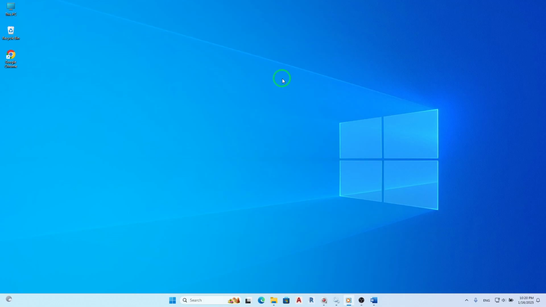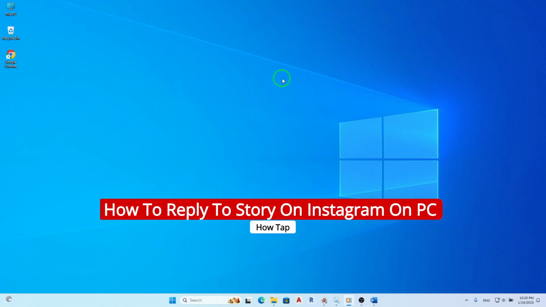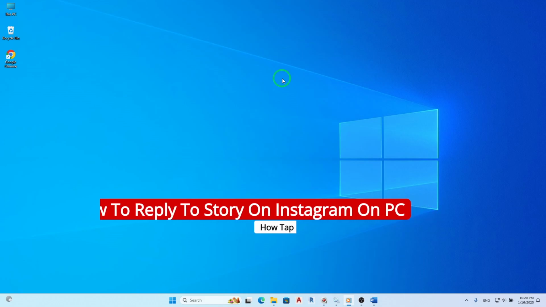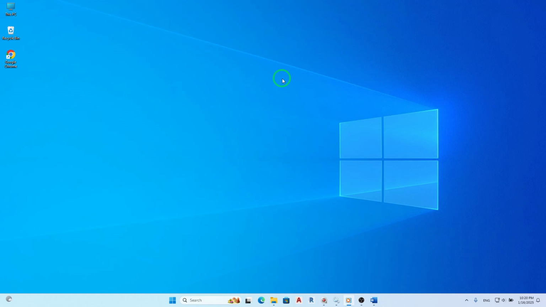Welcome. Today, we're diving into the latest update on Instagram that allows you to reply to stories directly from your PC. If you've ever found it challenging to engage with your friends' stories from your desktop, this new feature is here to make things easier. Let's walk through the steps together.